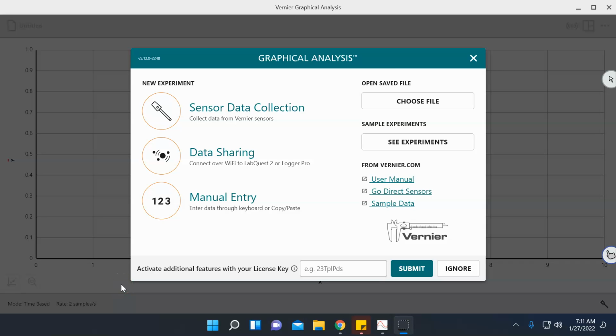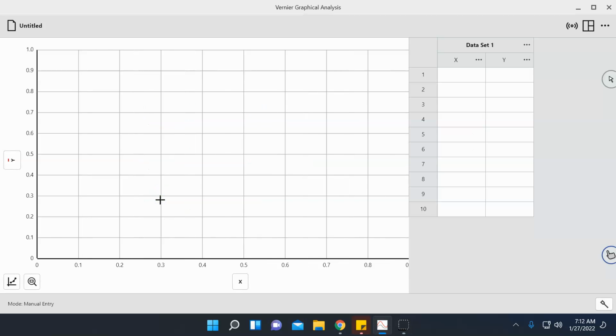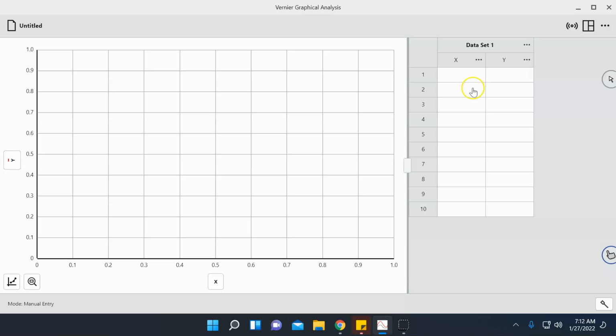So once you load the app for running your graphical analysis on your Chromebook, you should see this first window. And today we're going to enter data by manual entry. So you're going to want to click on this because we're going to enter the data. And we're going to enter the data in these two columns over here. X is our independent variable.